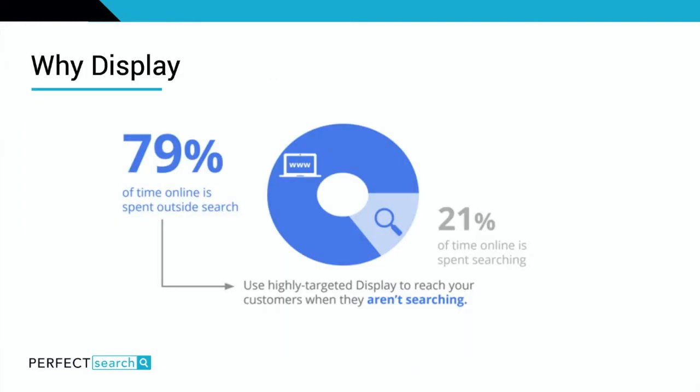So when you really look into it and you think, why would someone use the display network? Well, 79% of time is actually spent outside of searching on Google. So what that means is the display network allows you to reach people when customers aren't even searching for you. So that's why a common thing that you'll hear throughout this presentation is retargeting on display. And part of the reason is because a lot of people don't spend a majority of their time Google searching. So display is a great way to reach people when they're not actively searching for your brand, but they might be interested and they might have been in the past.